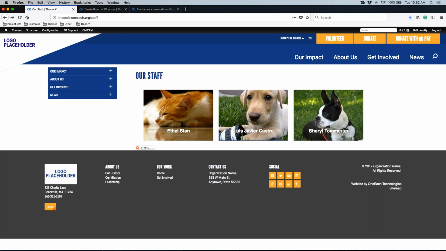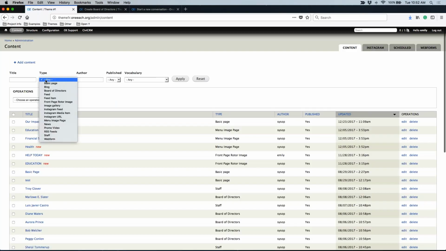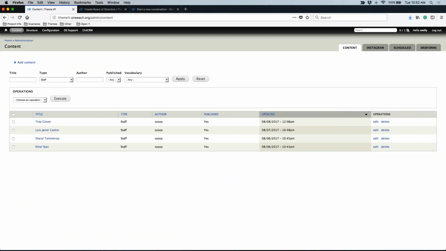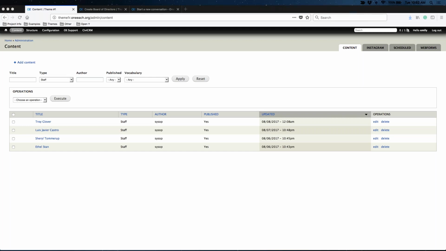To find existing items in your content, all you have to do is go ahead and click on the word content up here in the black admin menu. And then you're going to filter out for that content type. So again, if you're looking for a board of directors item, you would look for board of directors. And if you're looking for staff, you can filter for staff. I'm going to click the apply button to show me just the staff items that I already have listed here.